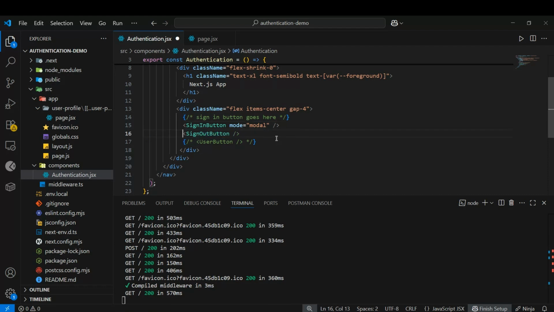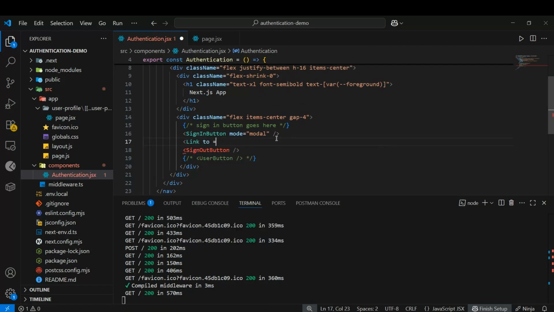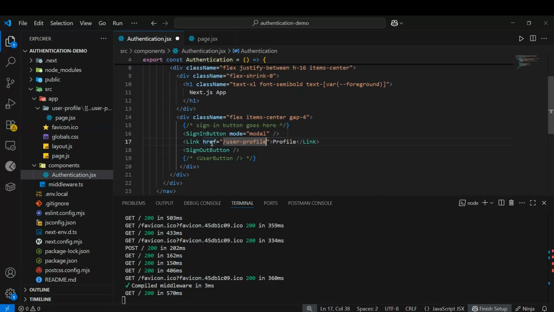Apart from this, I can also give a link to it. Link href, and inside this we can give a profile, and inside this we give user-profile, the route which we have given in the page.js. If you go to the page.js, here we can see the path for user-profile. So the same path I have added here. We have the href of user-profile and the profile page.